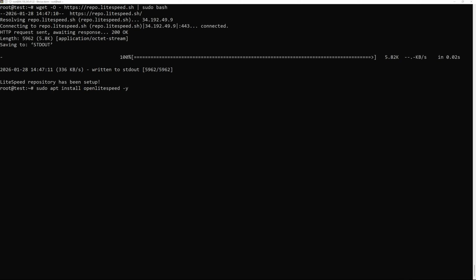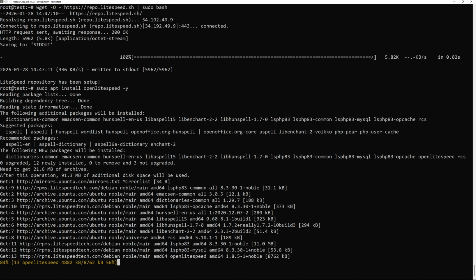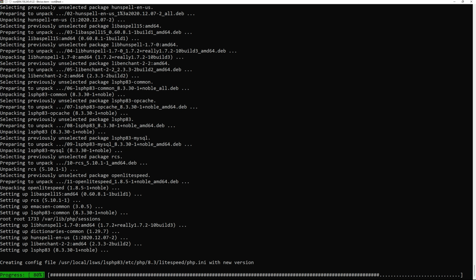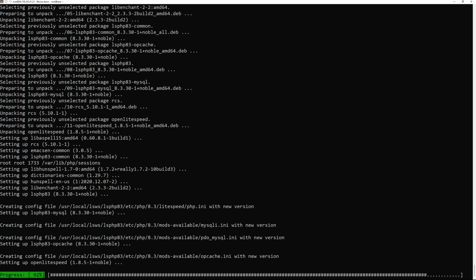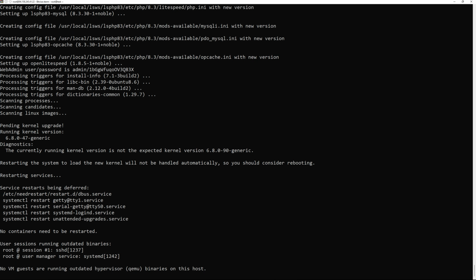Use the next command to install OpenLiteSpeed on your server. Once installation is complete, check the status of the LiteSpeed.